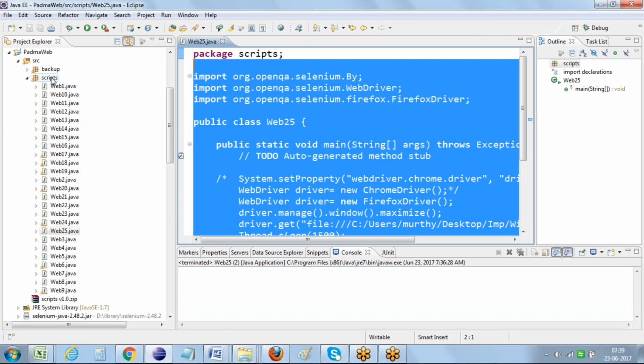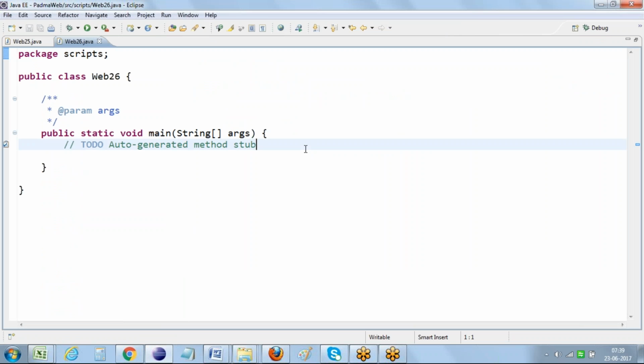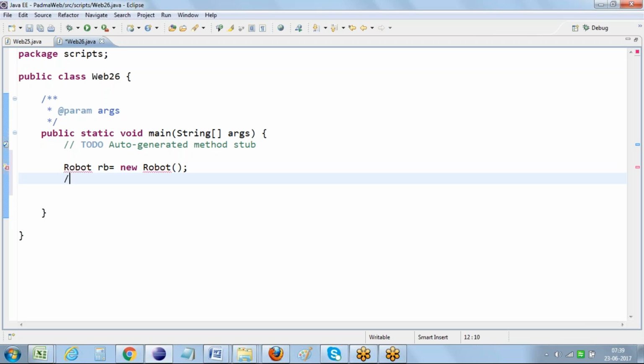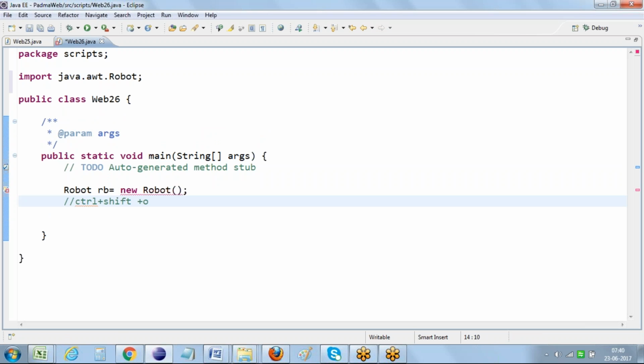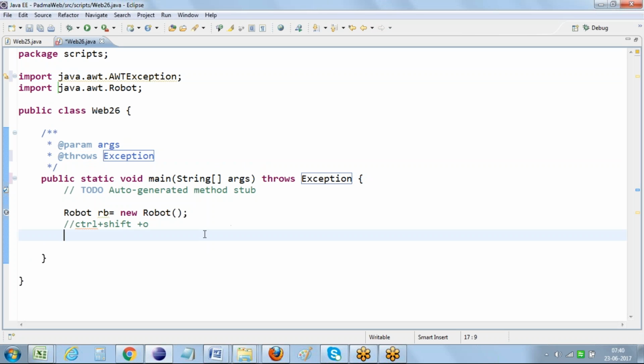Now I'm creating a new Java class, web26, with a main method. Here in this case, I'm creating a robot class object. Robot rb = new Robot. Control plus shift plus O, I just imported the required packages. See, it got imported from java.awt.